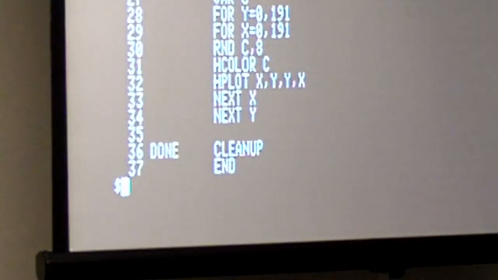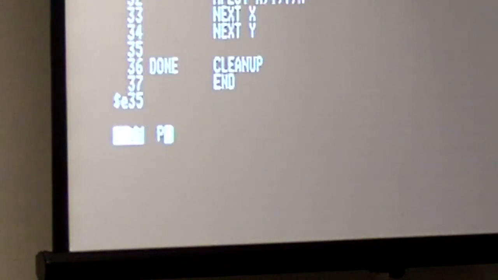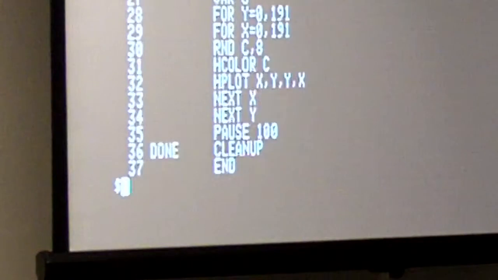After you do that nice pattern, you can pause in there. I'm going to change my length to line 35 and hit pause. Good. Anything else? Just clean up, go back in your textbook.